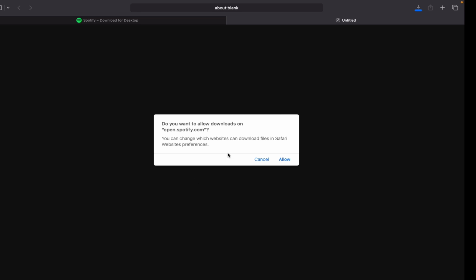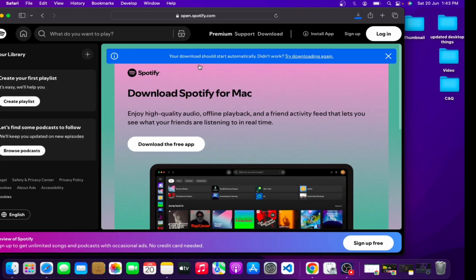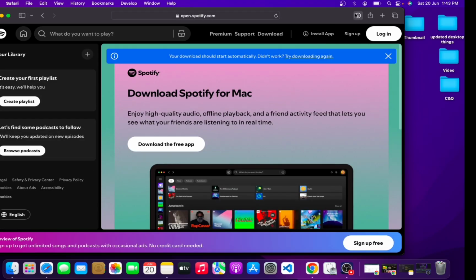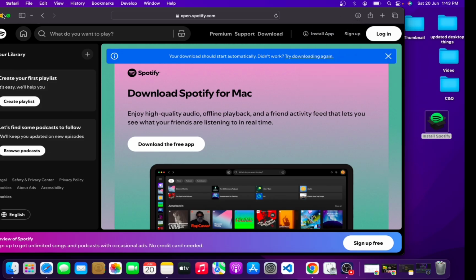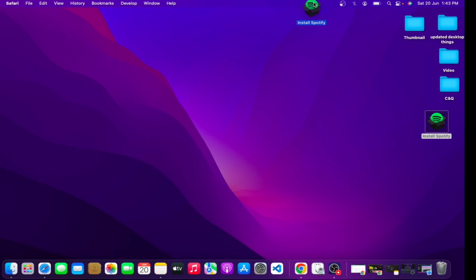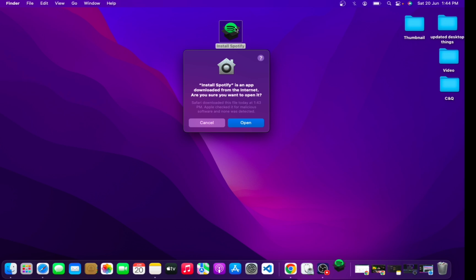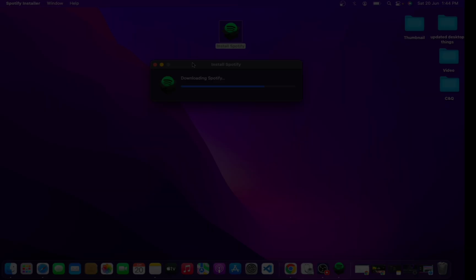As you can see, it is asking for the permission. Click on allow. And if your download does not start automatically, try downloading again. As you can see, it is downloaded now. Now you can see here the installer file of Spotify. Just double click on this file. Now click on open. You can see here it is installing Spotify on my Mac.